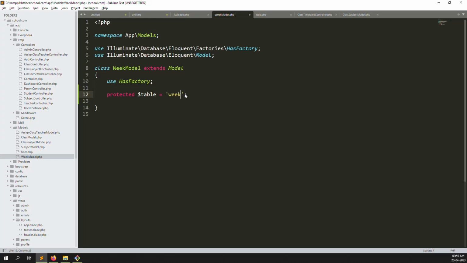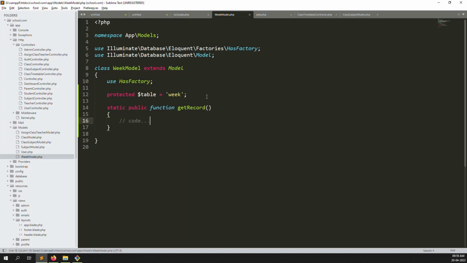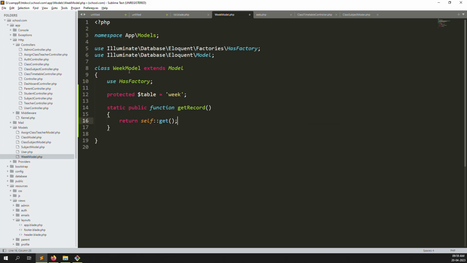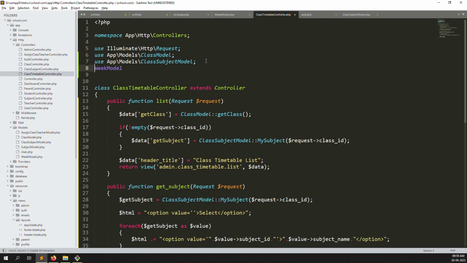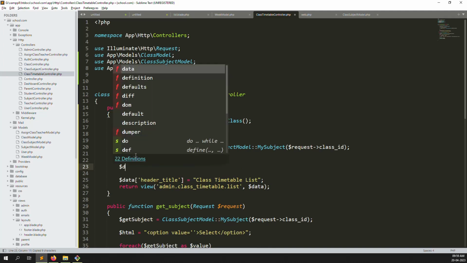And here I also write one function, a static function getRecord. Okay, I think now it's good. So we can make return self, which means the above class name, get means all the data, otherwise you can make it like this. Okay, so you can get all the data here. So let's go inside the class timetable controller. Here you can declare, and you can get the data about week. I can make here $data.